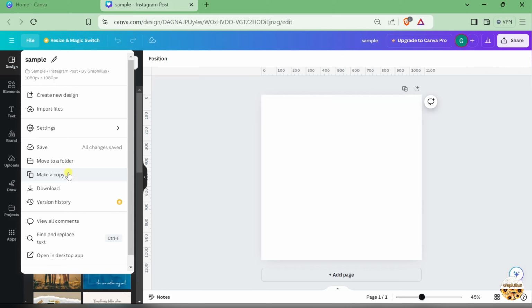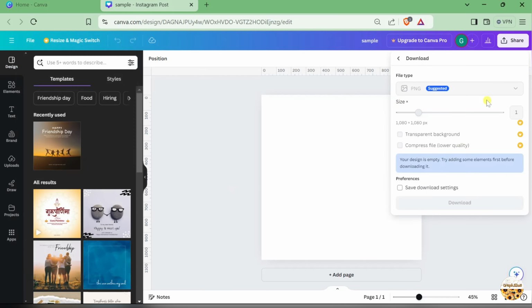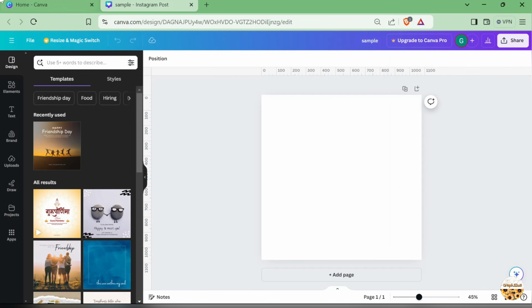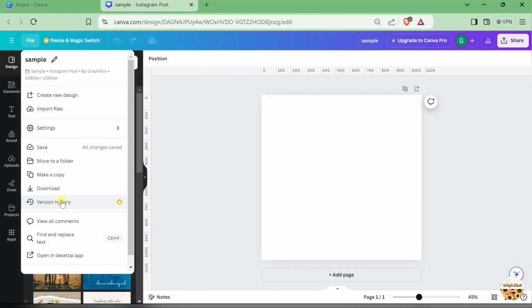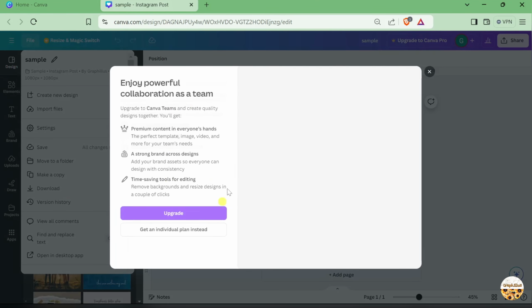Next we got a make a copy option from which you can duplicate this design. You can rename that design to something else and keep both copies. Next we have download. Clicking this you can download your template. The download option opens up. You definitely have to make some changes on this design to download. This is a blank canvas, so it won't be downloaded yet. Next we have version history. This is particularly for the Pro pack.